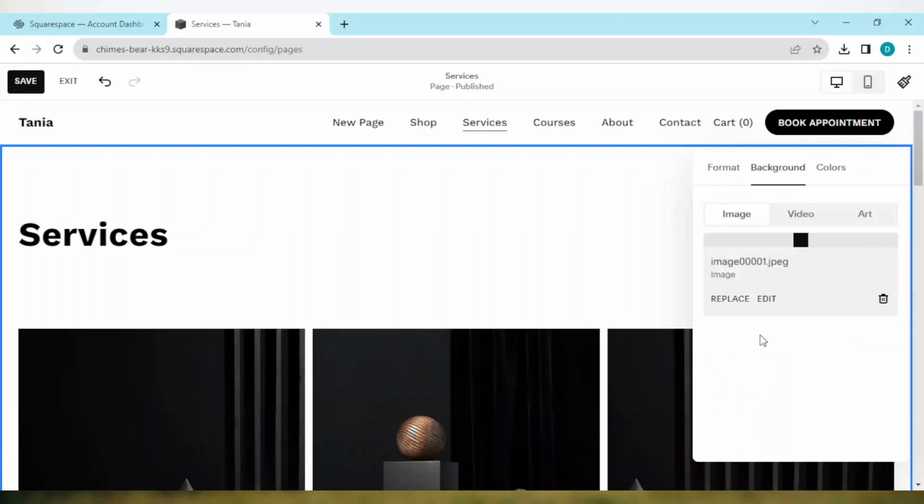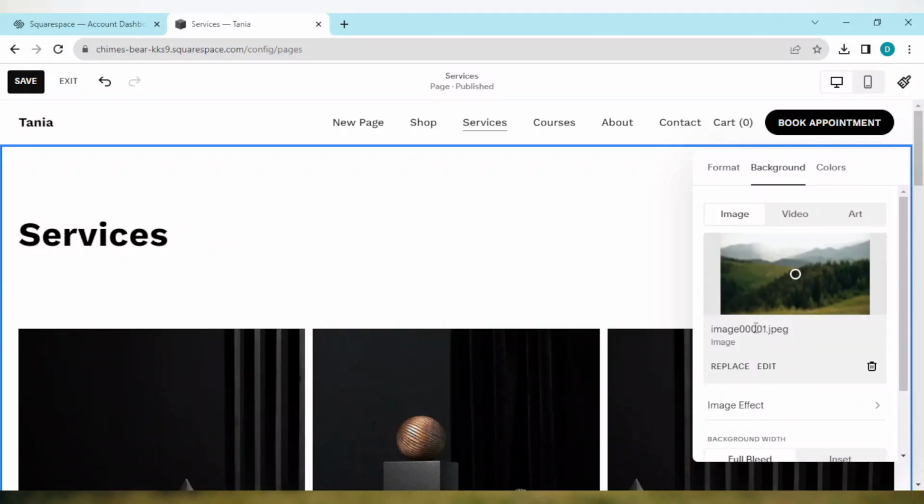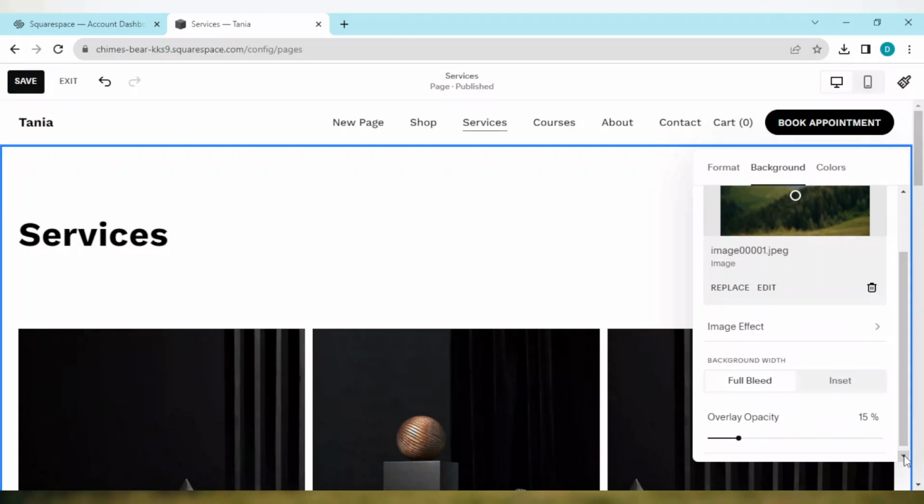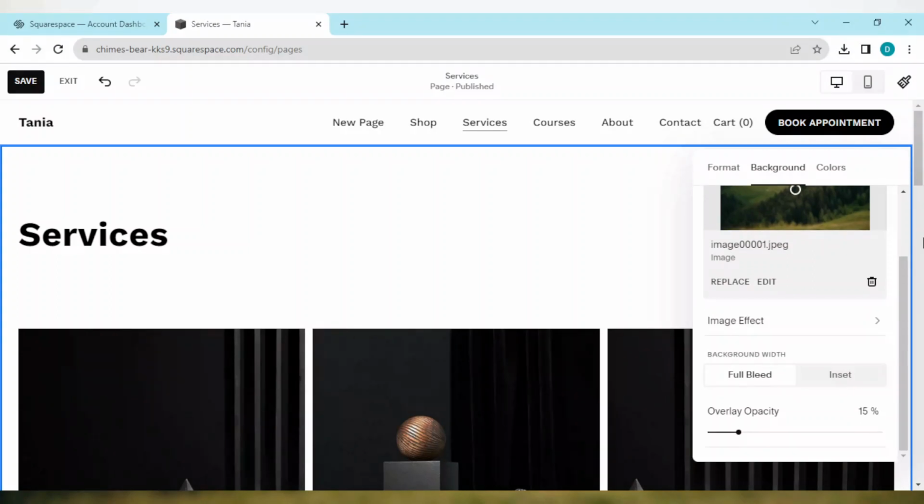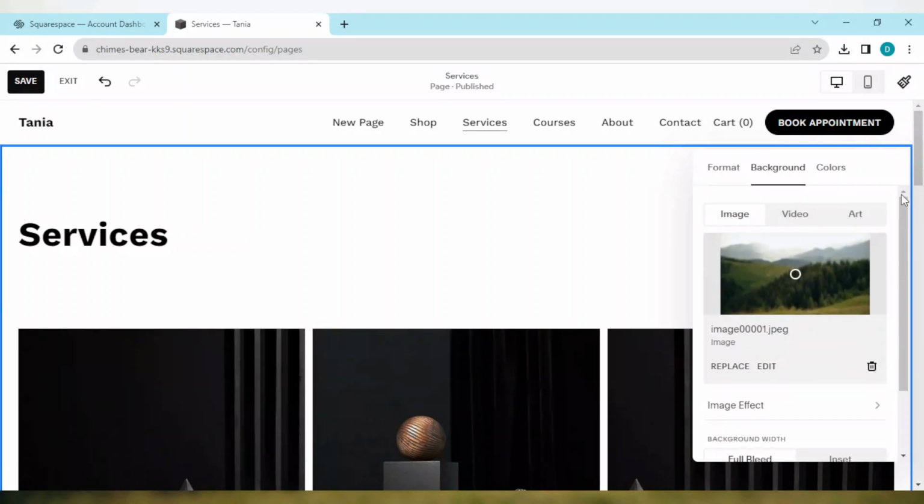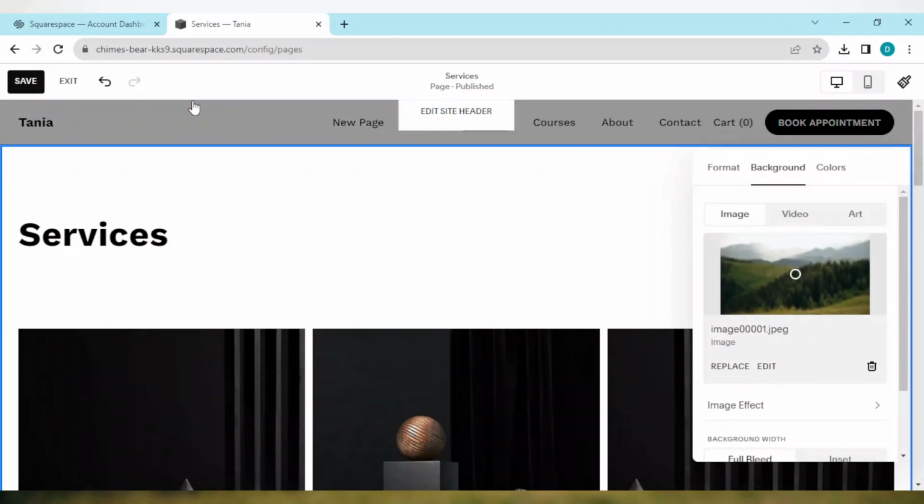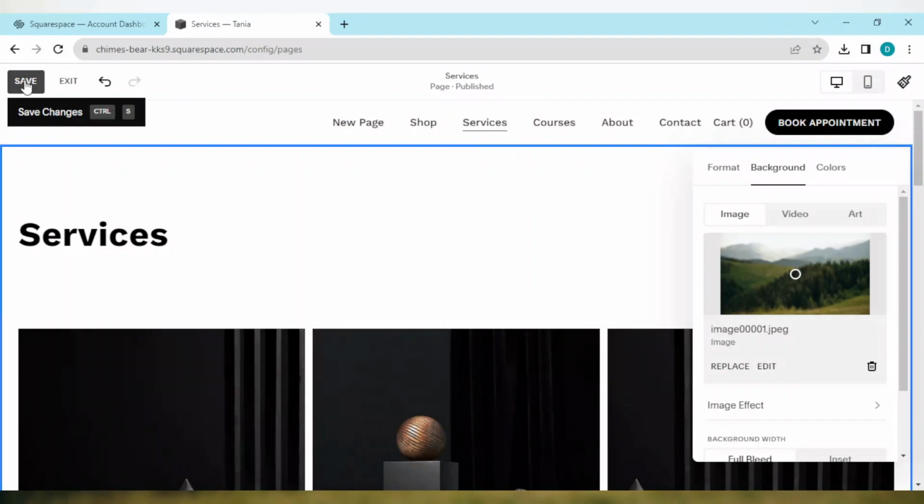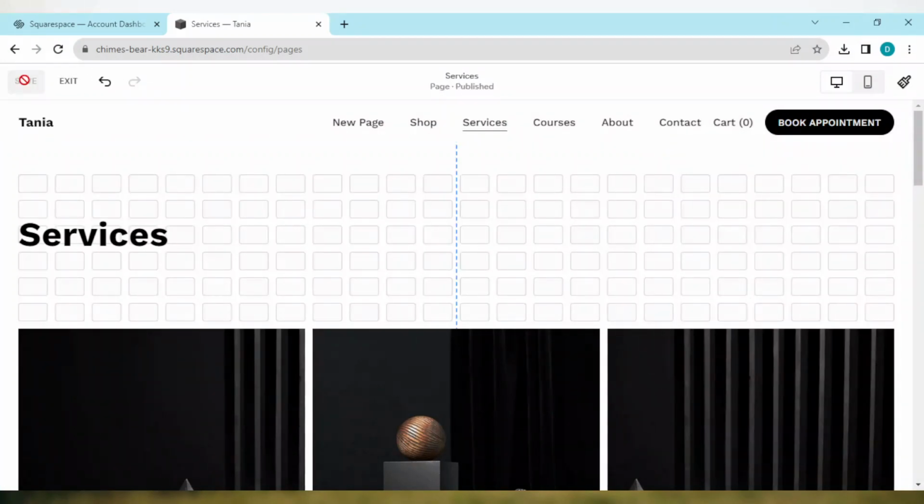Just wait for it to load, and once it's loaded, you will be asked to do other effects on it. If you want to make it full bleed, inset, just go ahead, do whatever you need to, and then once you're done, navigate through to the left side of the screen and click on save. Once you click on save, the background will be changed automatically.